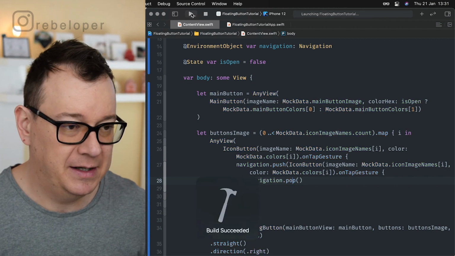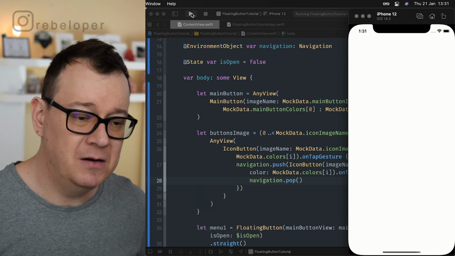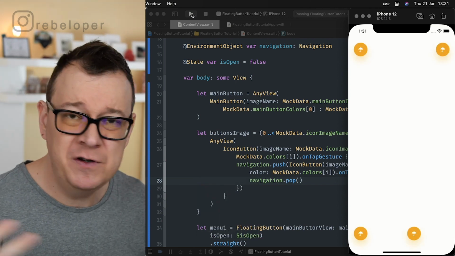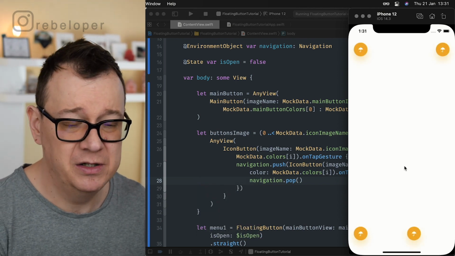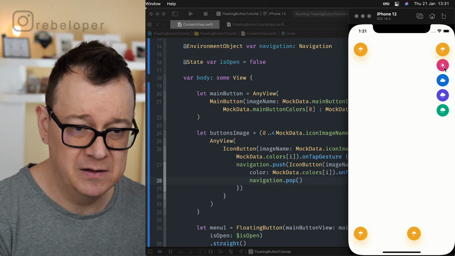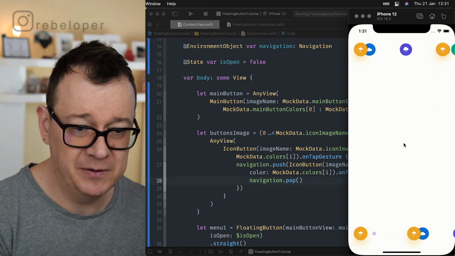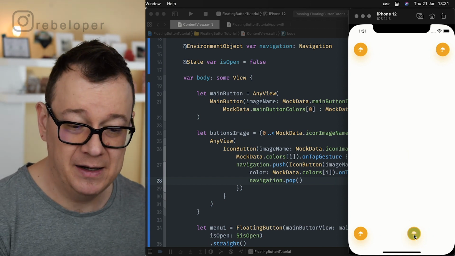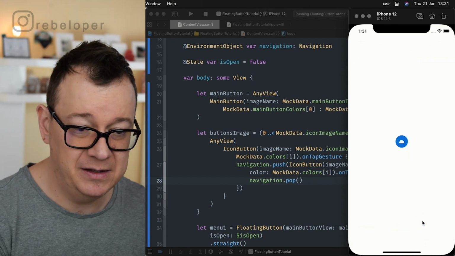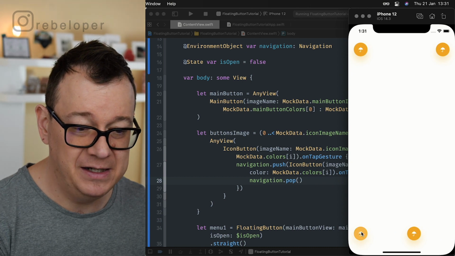Let's just build and run again. And now you will see that whenever we tap, of course, you can implement your own navigation to your needs. So let me just tap on this sun, and here we go. And if we just tap on the sun again, we go back, and let's just tap on any of the other ones. Really, really nice.